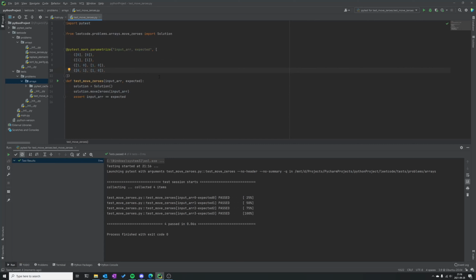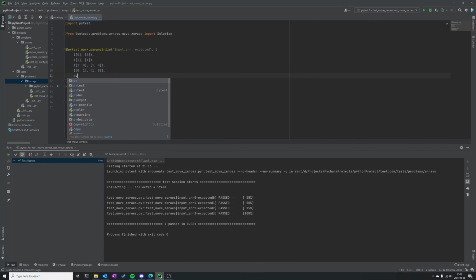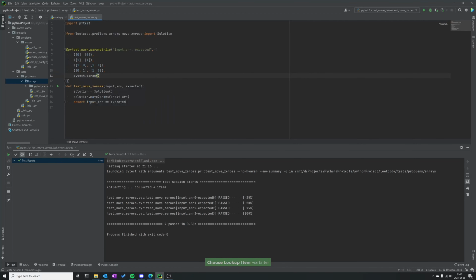Another cool thing we can do here is to use pytest.param, and let me take this one. Given this, we have the expected two zeros, 0, 0, and we can name this test complex test.